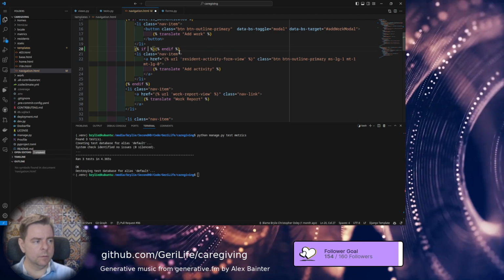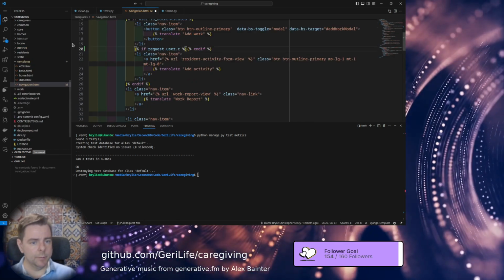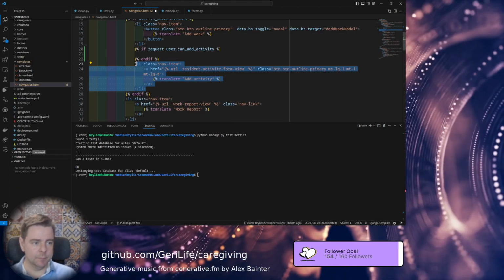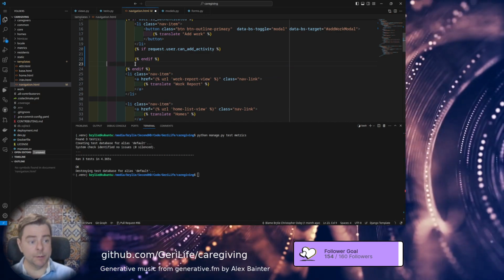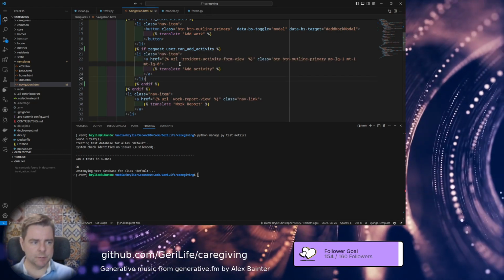User, I think, is it request.user? Can add activity, right? Is that the one? Where did I put it? Yeah. If they can add an activity. I think, roughly speaking, it should be the same for work, but we don't have the same permission system set up for the work.